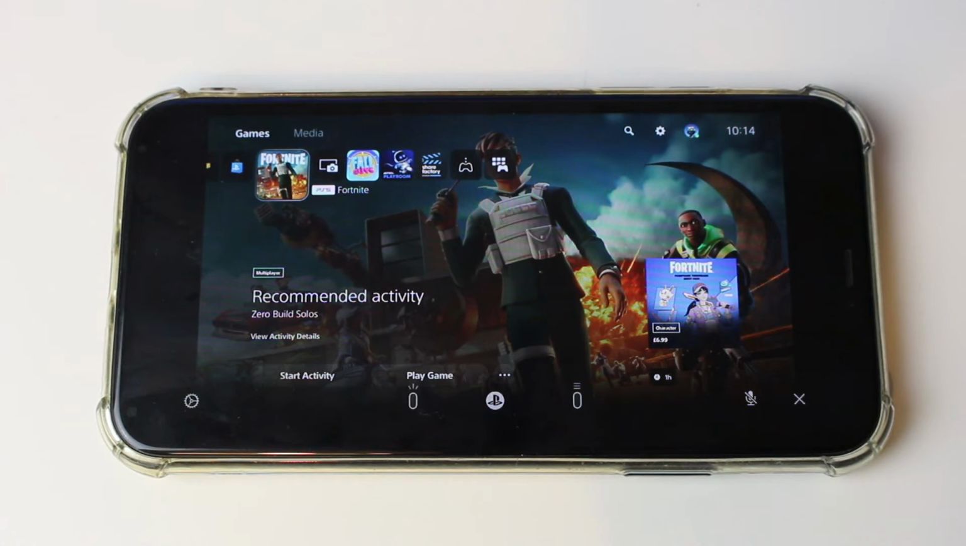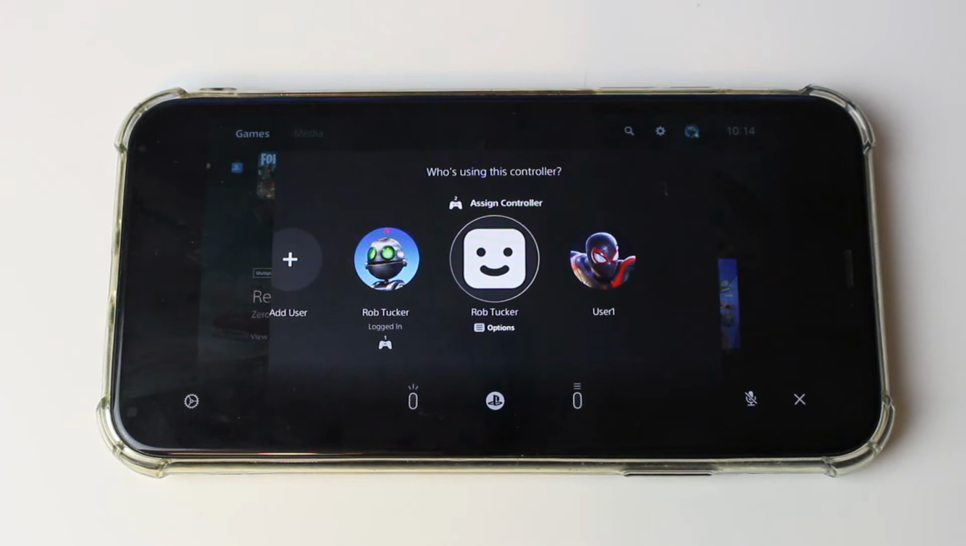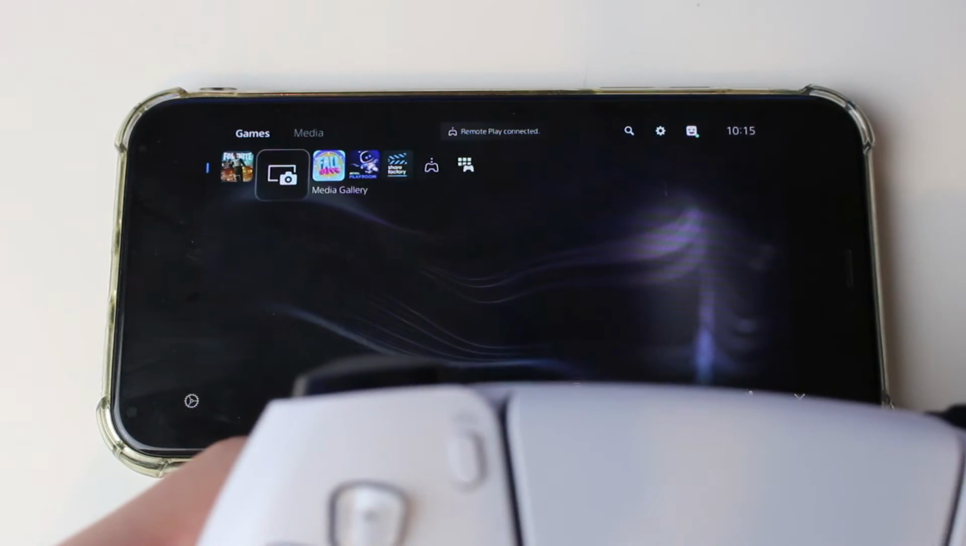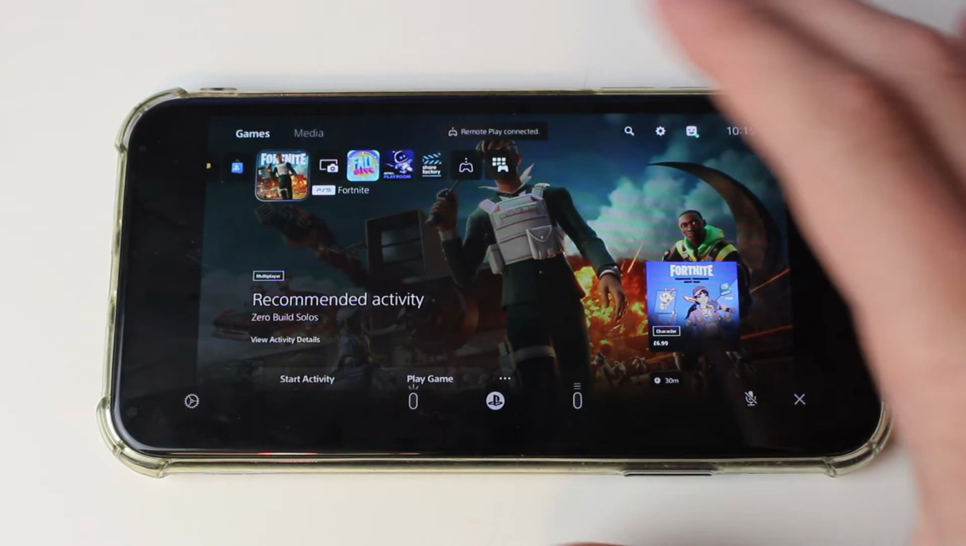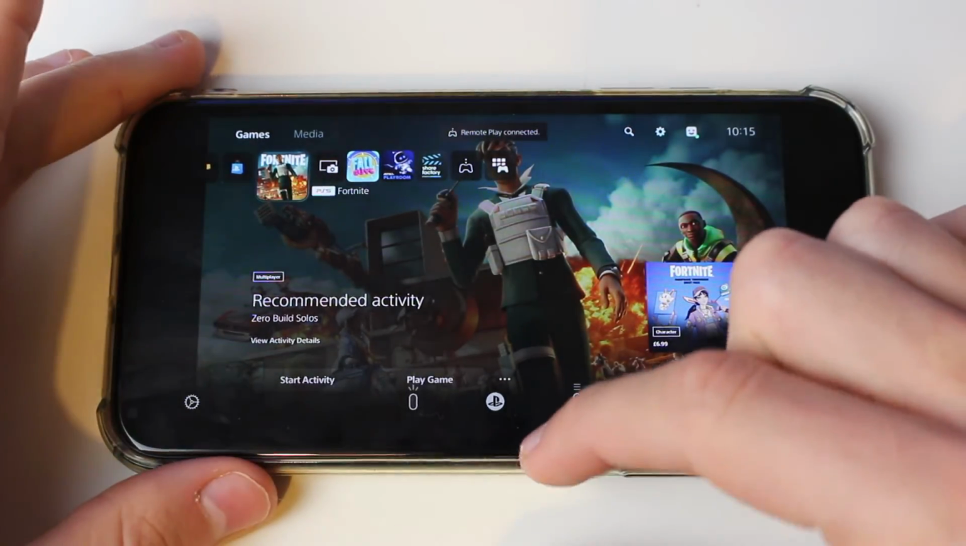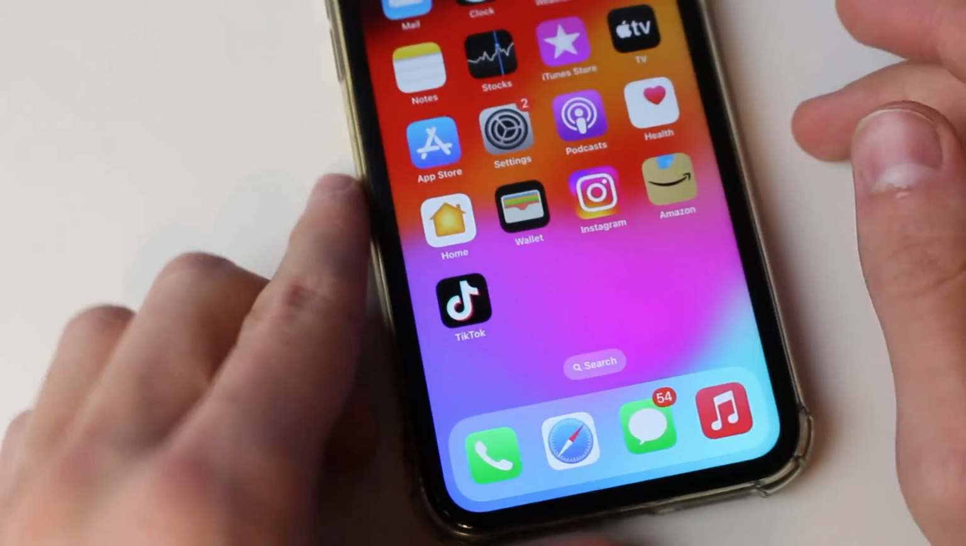Now I'll connect my controller to my console, or you can connect it to your phone, as I previously said, and I'll sign in using this account here. And just like that, I'm now using my controller on my phone. So now we can start streaming on TikTok. We can get out of the PS Remote Play app for now.